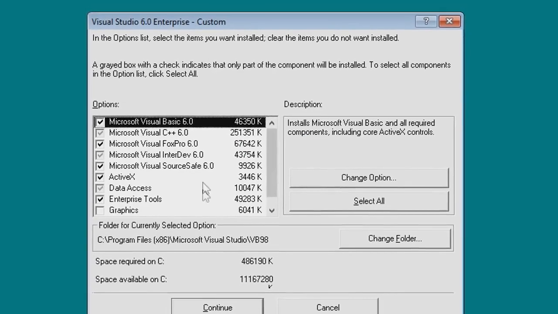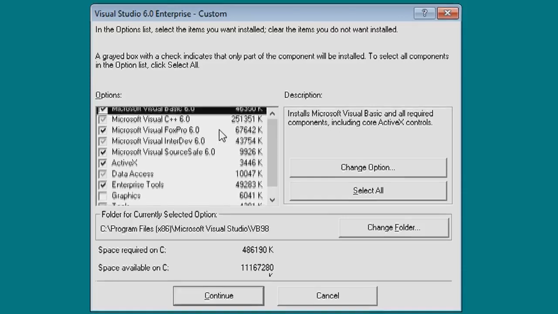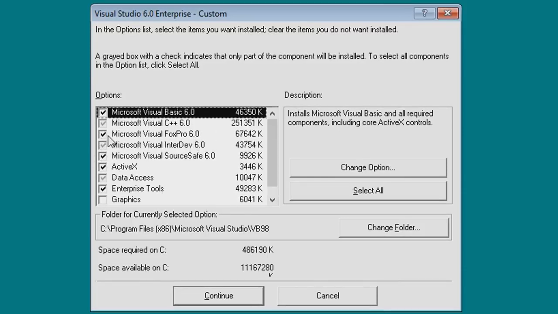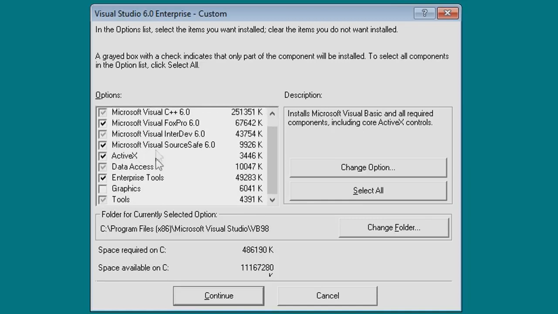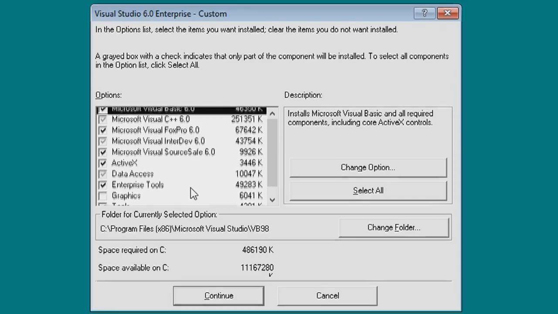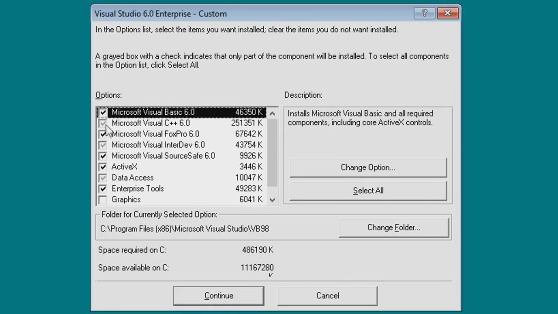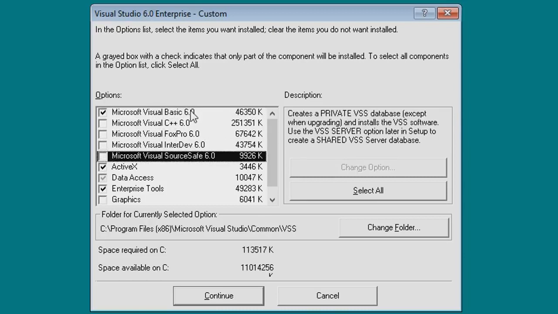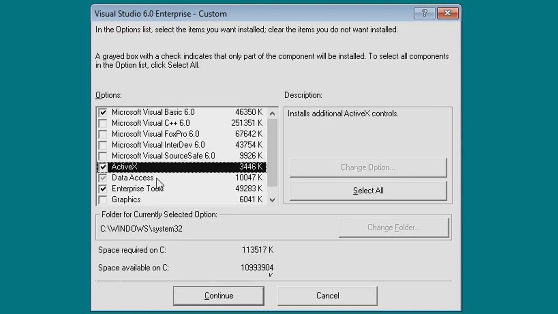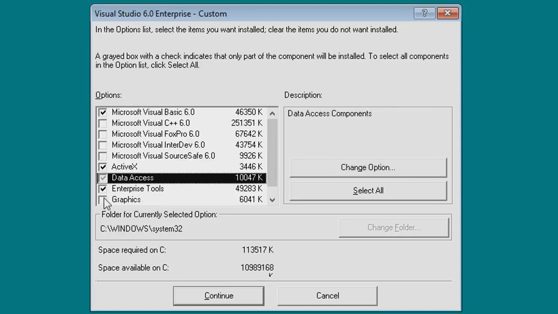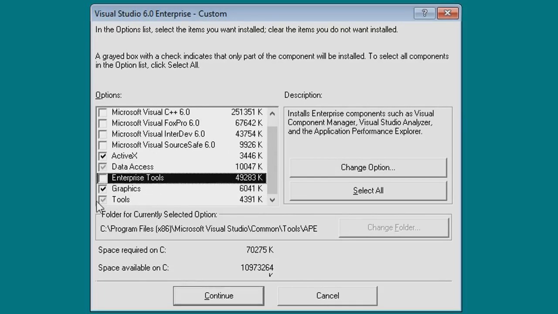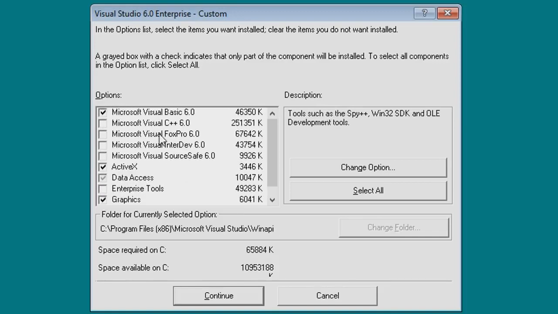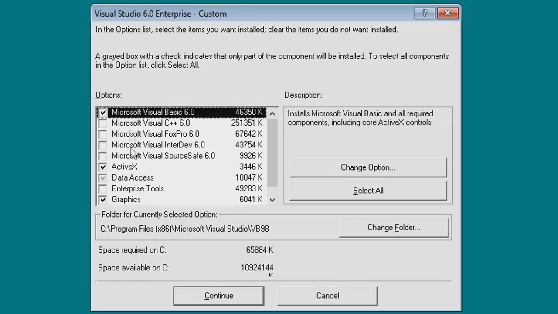Okay, here's a list of all the stuff that the installer is going to give you as options for what you want to include in your Visual Studio package. The best way to avoid any errors is to remove all of this unnecessary stuff. You only want to keep Visual Basic 6.0, ActiveX, data access, and graphics. Just remove everything else. Make sure you keep these four.